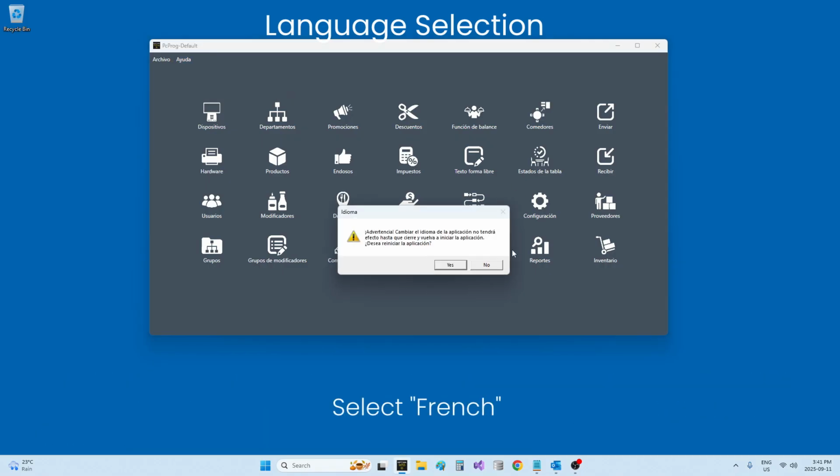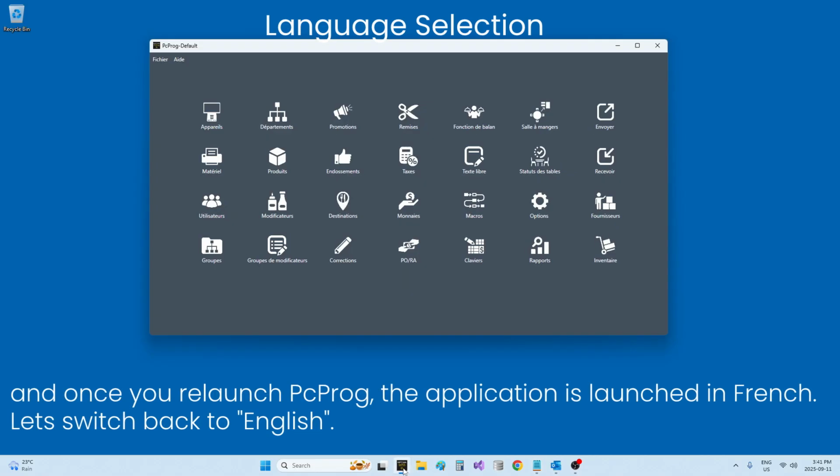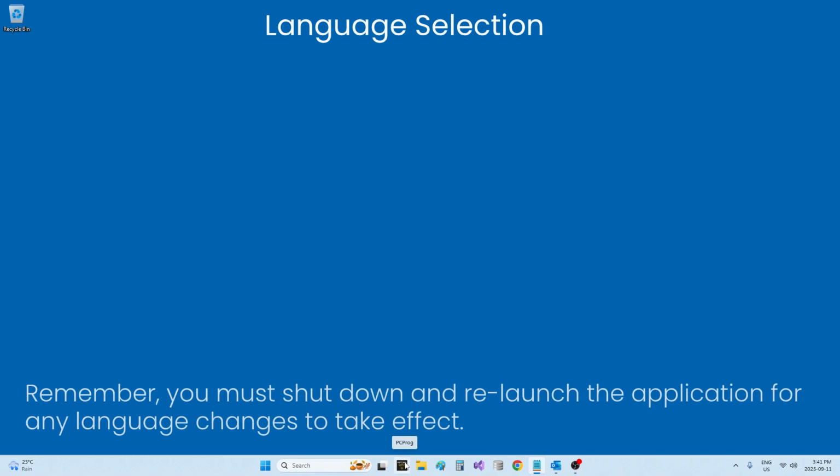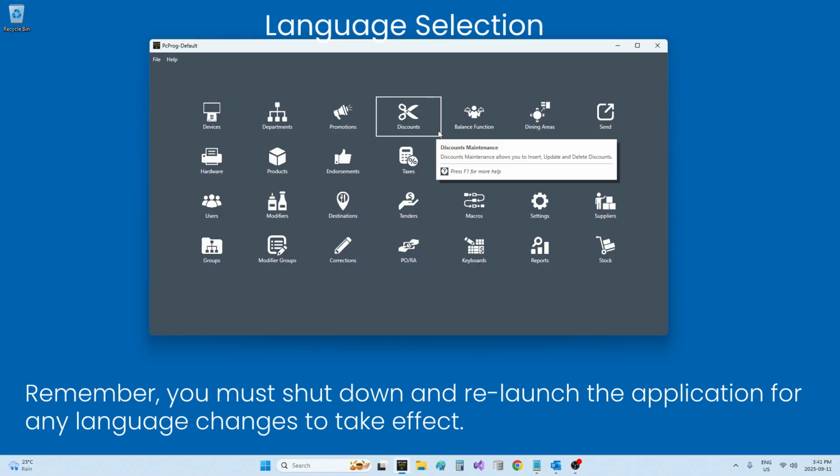Select French, and once you relaunch PCProg, the PCProg application is launched in French. Let's switch back to English. Remember, you must shut down and relaunch the application for any language changes to take effect.